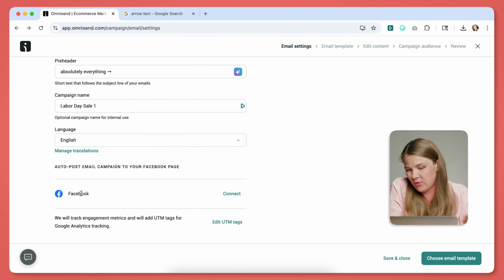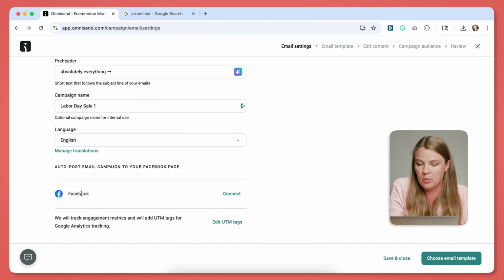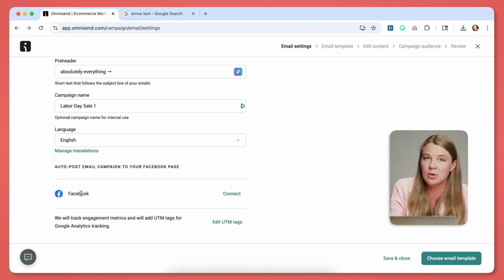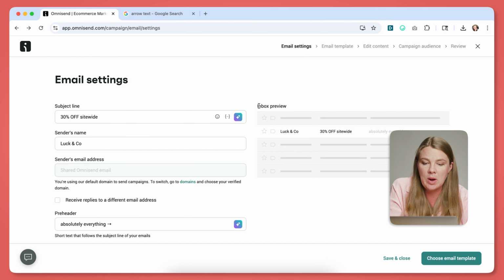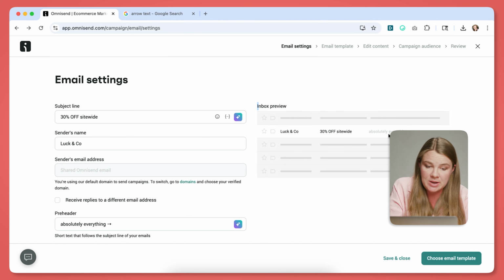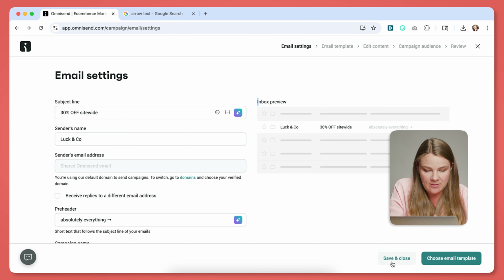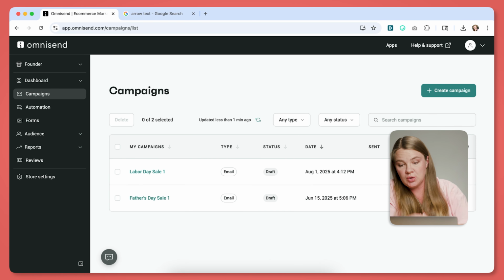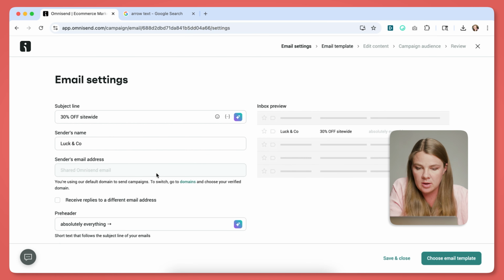You could connect a Facebook account to auto post on Facebook, but that's usually not a good idea. You do want to have separate customized copy and graphics for Facebook that's native to the Facebook platform. So I actually don't like to use this feature. And then very conveniently, you have an inbox preview over here where you can see your email with the sender name, the subject line, and the preview text or pre-header. So let's go ahead and save and close. That brings us back to all of the campaigns, but we are not done yet.